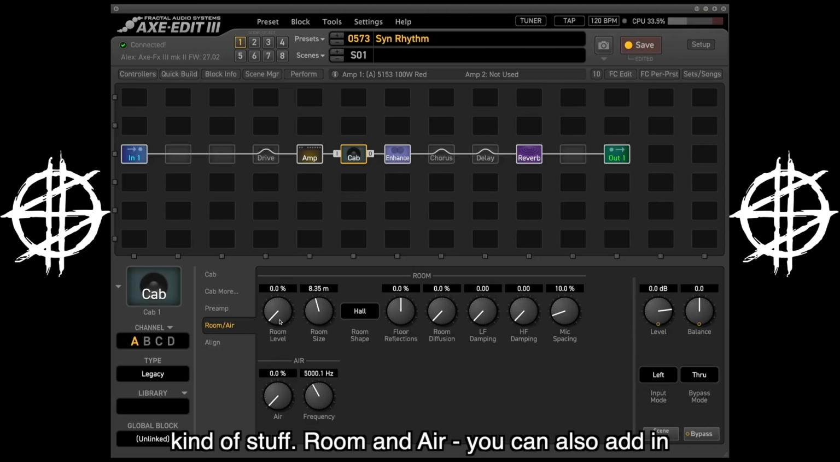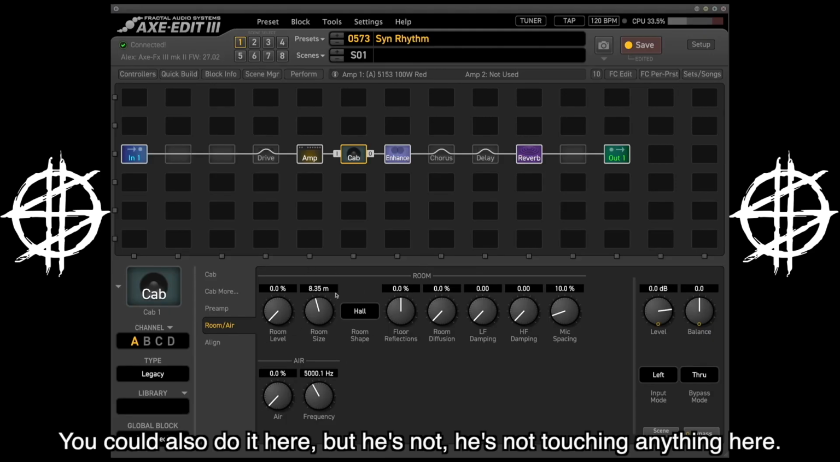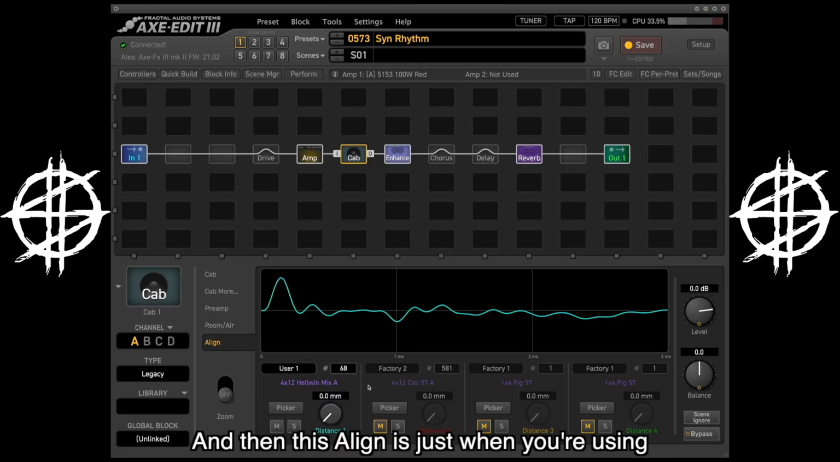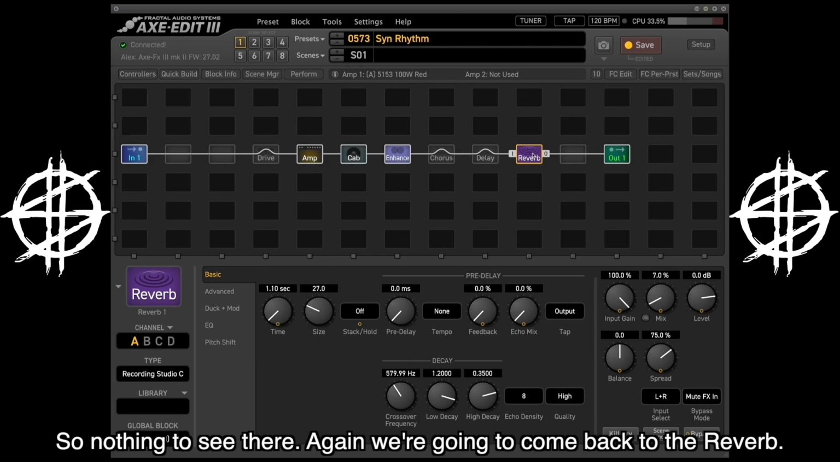Room and air. You can also add in room sound, kind of what I was talking about earlier, by doing an amp in the room kind of sound with a reverb. You could also do it here, but he's not touching anything here. And then this align is just when you're using multiple cabinets so that there's no phase issues. He's not doing that. There's only one cabinet, so nothing to see there. Again, we're going to come back to the reverb.